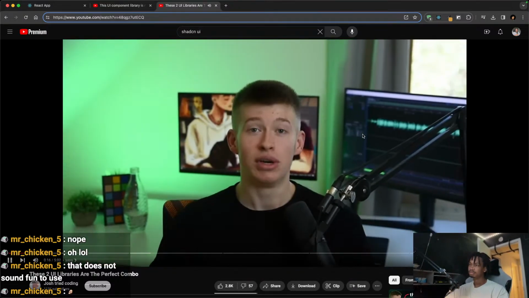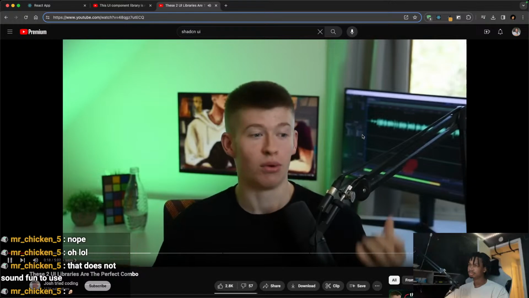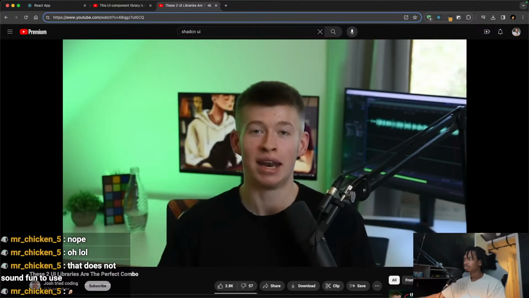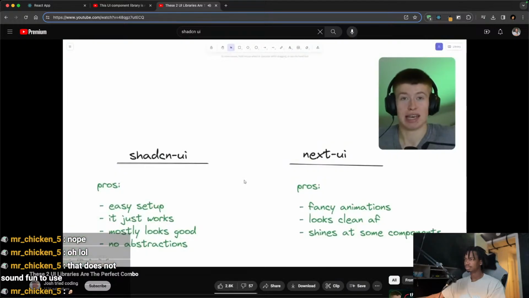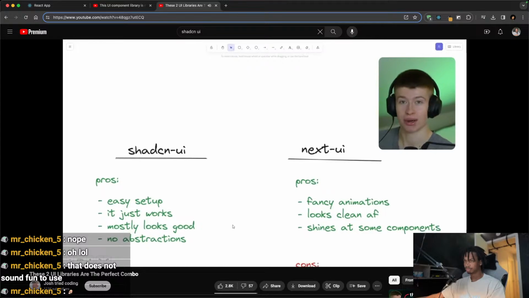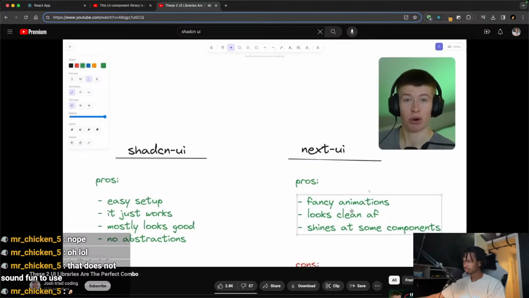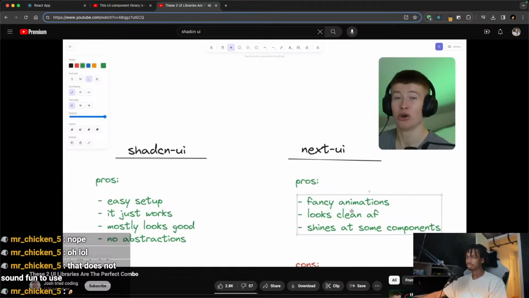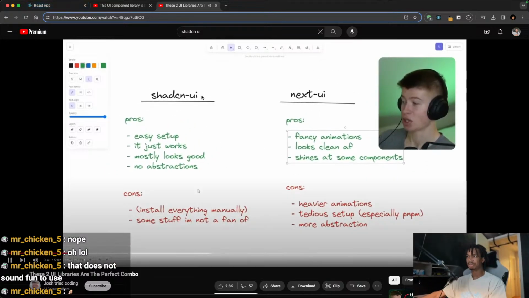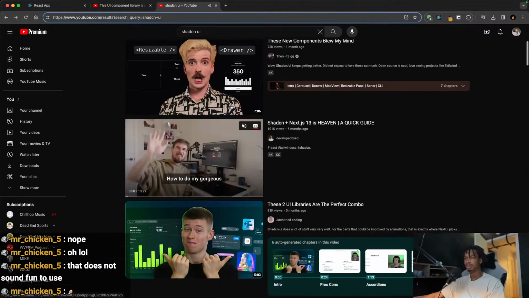The reason is they complement each other so well. Where one lags, the other one comes ahead, lifts it up and provides beautiful animations. Here's how. Both of these have pros and cons, and I'm not just saying that, I literally mean it. ShadCN UI is super easy to set up, it just works out of the box. NextUI has fancier animations and it shines at components that ShadCN could do better. Both of these have cons as well, and again, I'm not just saying that.